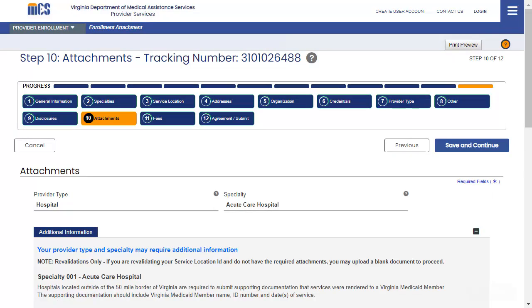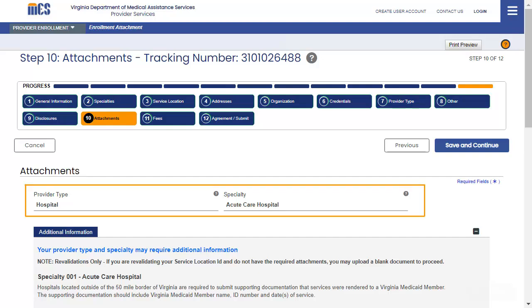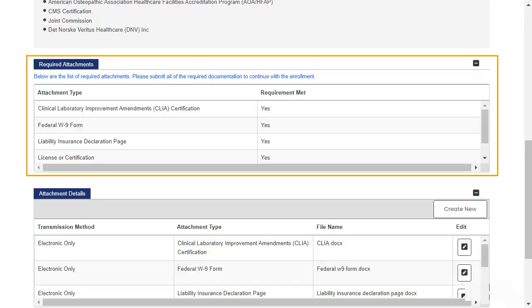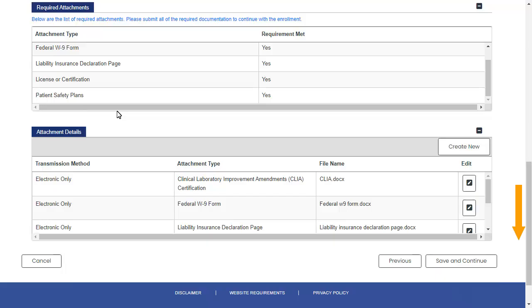Here it is, our attachment step. You can see our provider type and our specialty are listed here, but grayed out as we are unable to change these. Here we have our required attachments table. And as you can see, the requirements met is already yes for this example, but it will start as no. If it is no, you'll select the Create New down here in the attachments table.